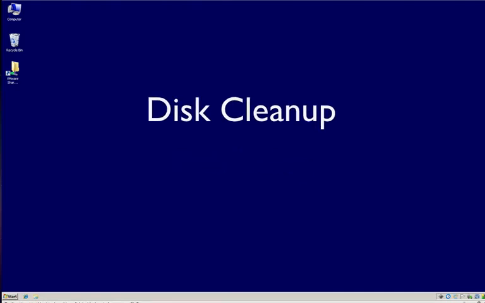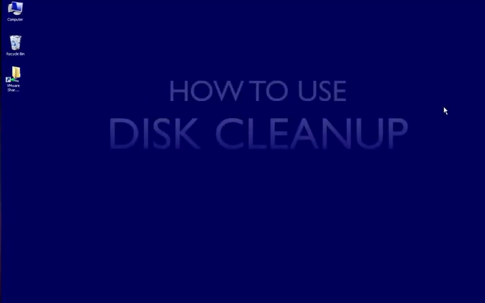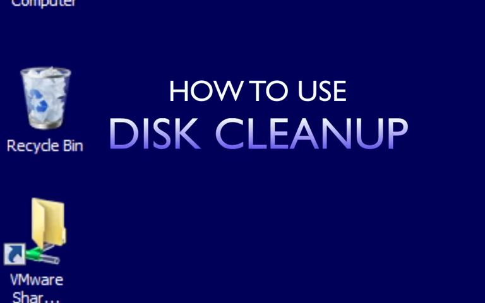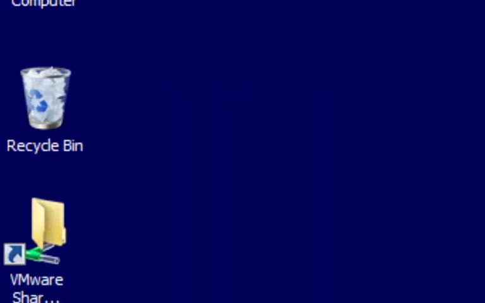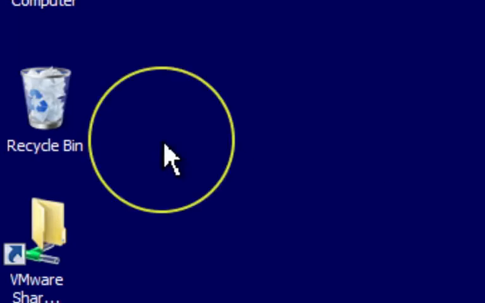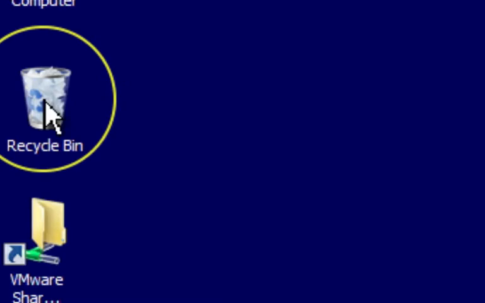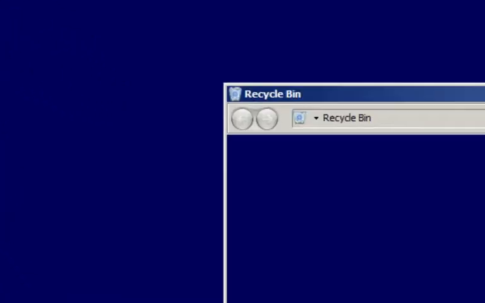This is a step-by-step tutorial on how to use Disk Cleanup. However, before we even start to use the Disk Cleanup, I highly recommend that you empty your recycle bin. So let's do that first. The recycle bin icon is usually on your desktop. Go to it, highlight it, and then double-click it to open it.